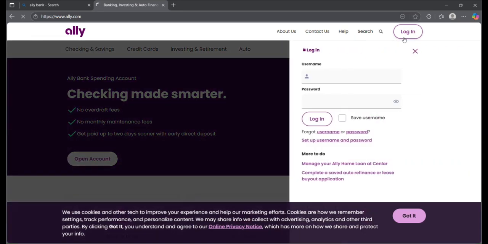And on the next page, enter your username and password. These are the same ones you created when you set up your Ally account. So once you've done that, you can just tap login.